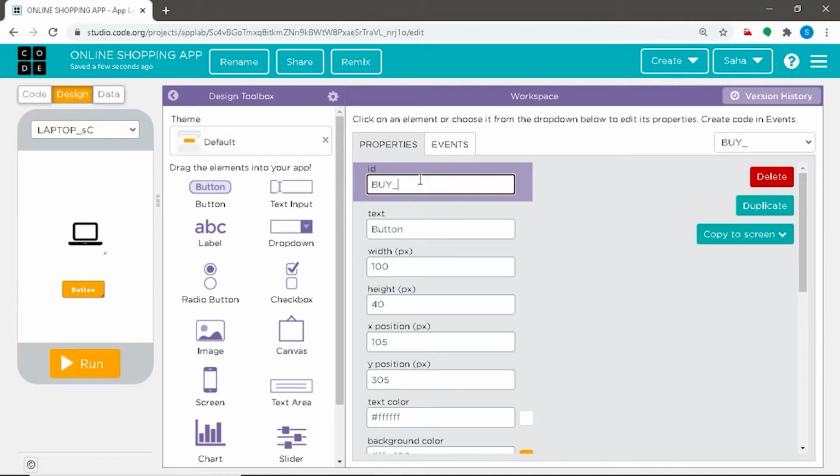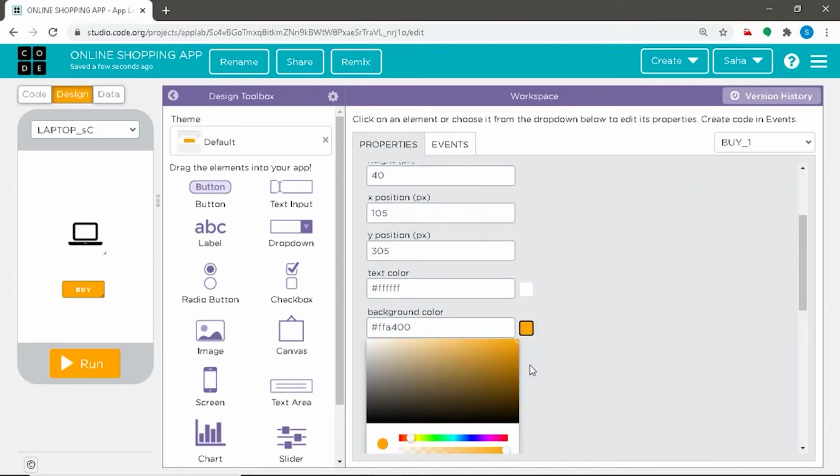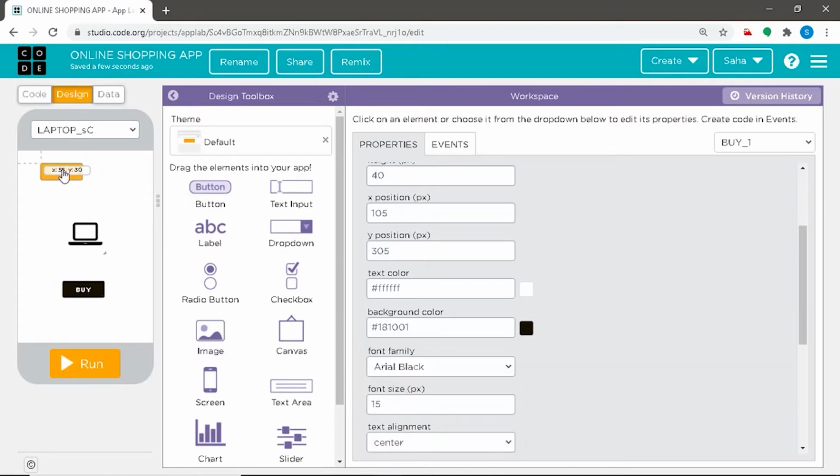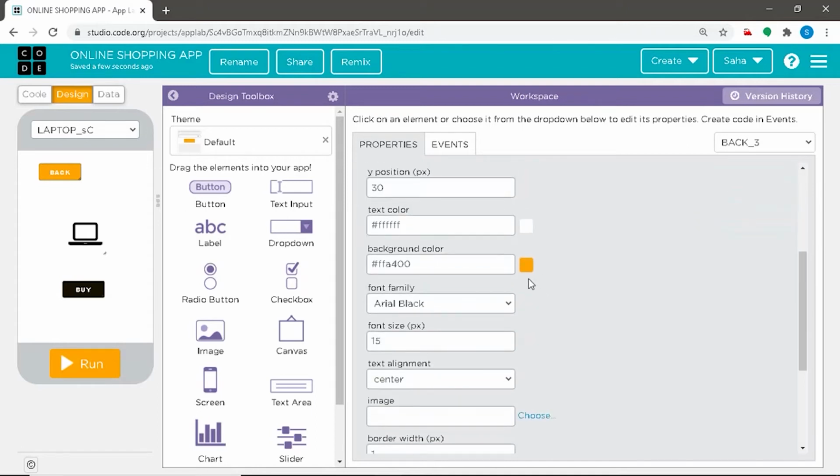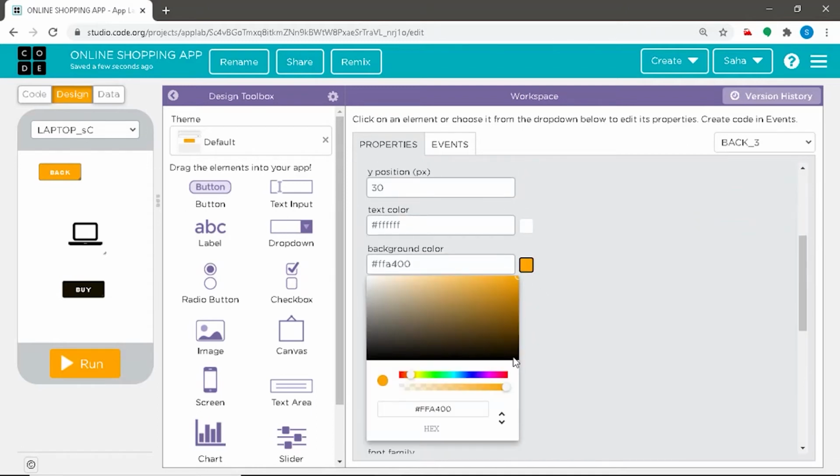So for this, we shall make it buy one, button buy one, and write the text buy on it and change the color to black. Again, the user might want to go to the previous screen and check his options. For this, we shall drag the button element, write it as back 3, and write the text as back and change the color to black.